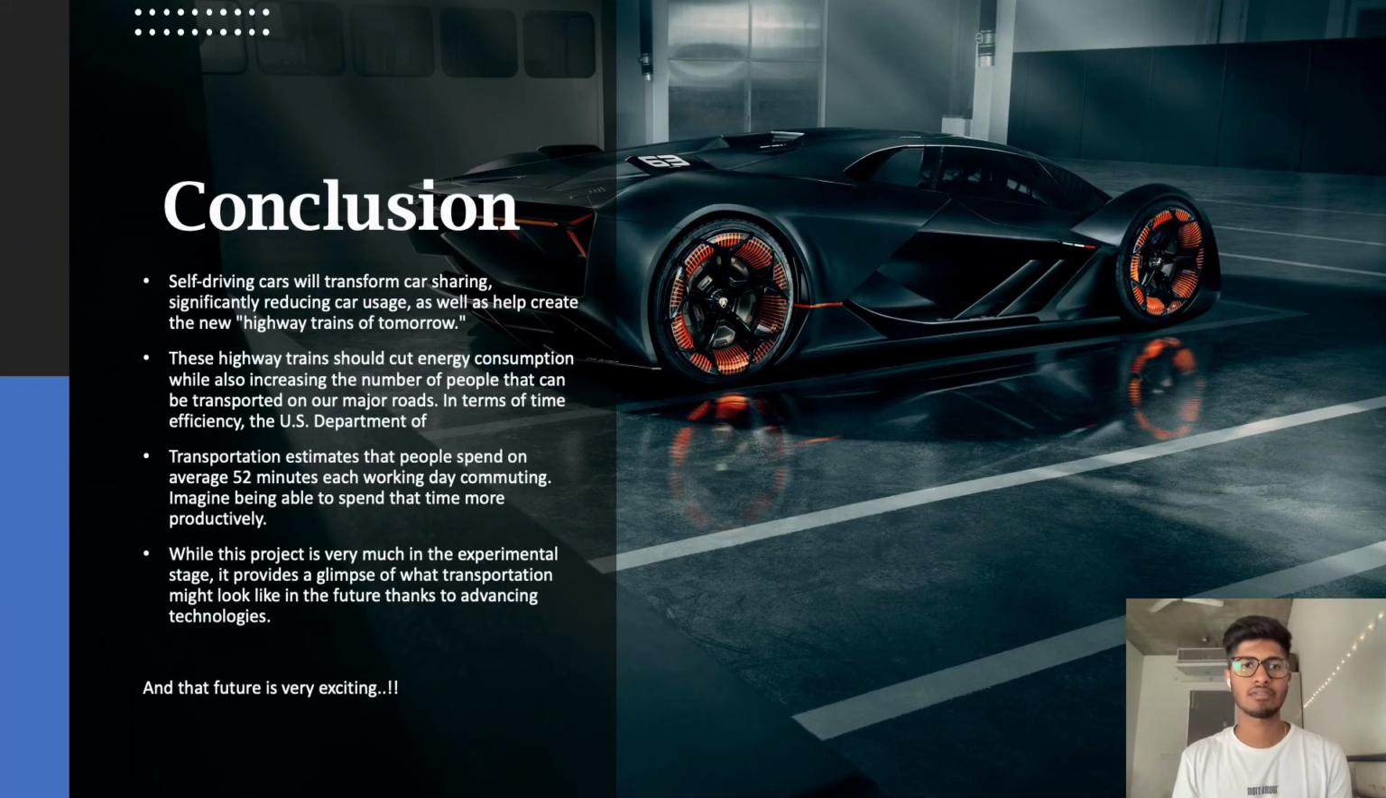Conclusion. Self-driving cars will transform car sharing significantly, reducing car usage as well as helping create the highway trains of tomorrow. The highway trains should cut energy consumption while also increasing the number of people that can be transported on our major roads.